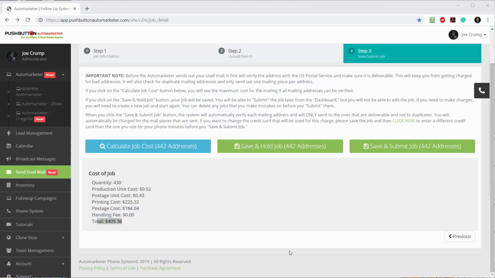So now that you know how much it's going to cost, then you're going to either save and hold the job, or you're going to save and submit. Once you do this, you can't go back in and edit it. All you can do is submit it after that. So you want to make sure that you pick all the information, have all the information you need later. I think it usually makes sense to save and hold the job most of the time. That way you can go back and look at it and make sure you set it up properly, and then submit it when you're ready.